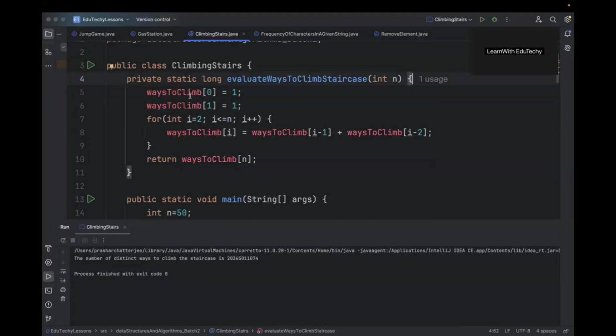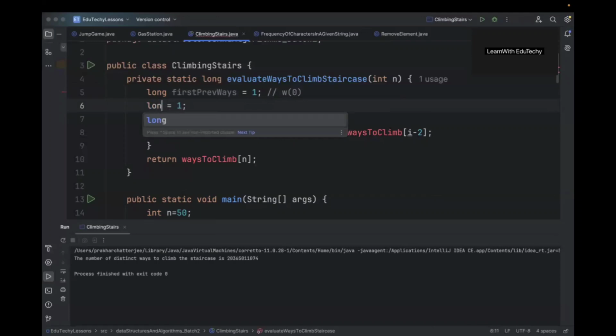And what we can do, instead of ways to climb 0, is write long. Why are we taking long? Because we do not want it to blow up for large integers, right? So we can say that this is our first previous ways to climb, which is 1. We can consider this as W of 0, the number of ways to climb the 0th staircase. Similarly, we are going to take another variable, called second previous ways, and this is also going to be 1, right? So this will be W of 1, the number of ways to climb one staircase, right?